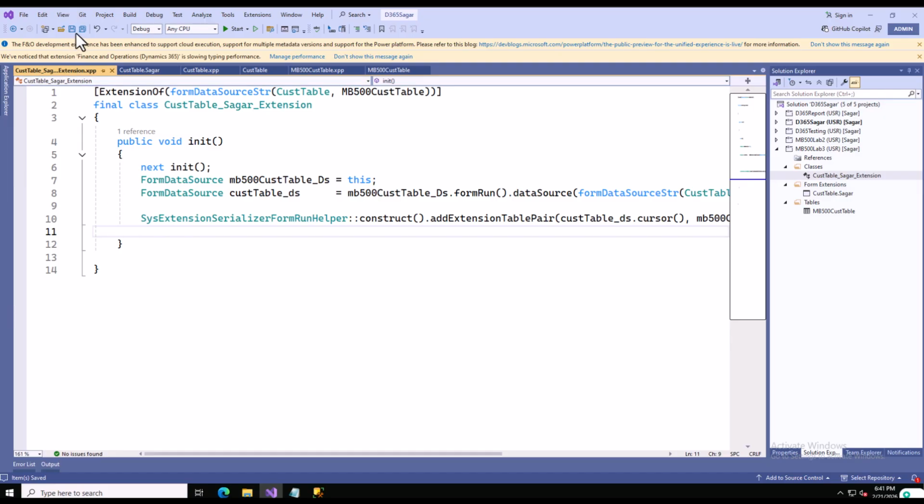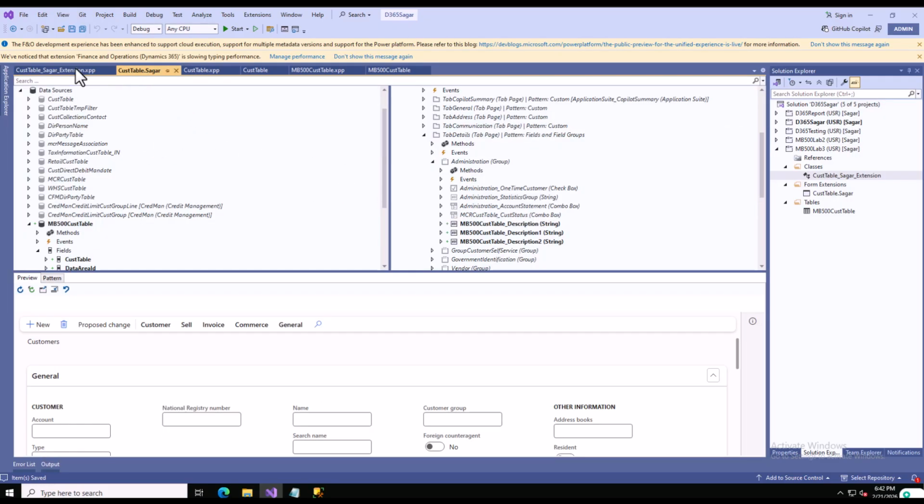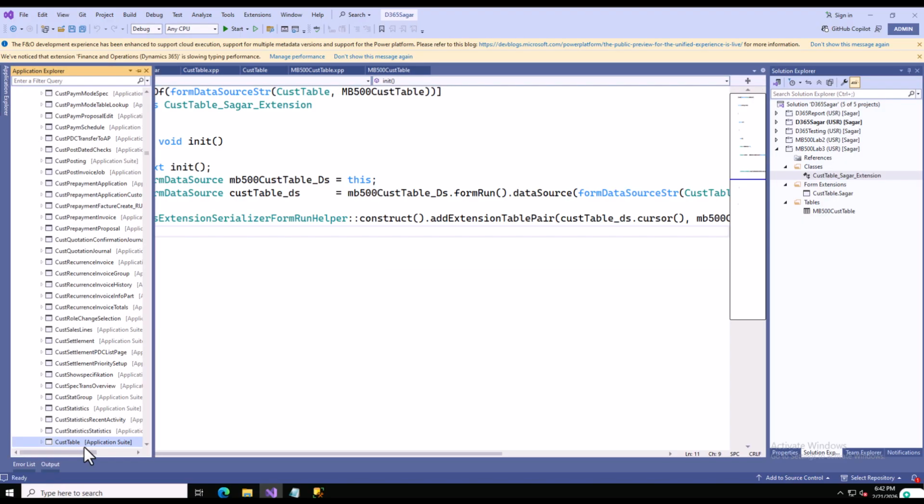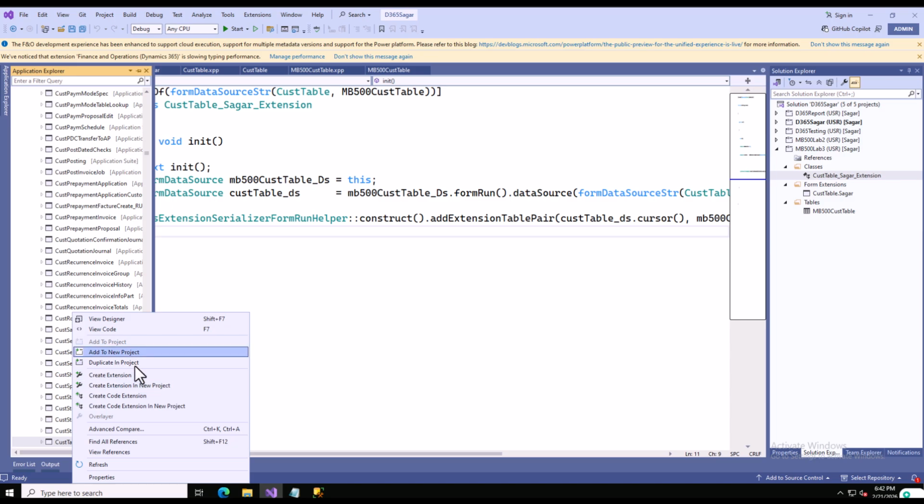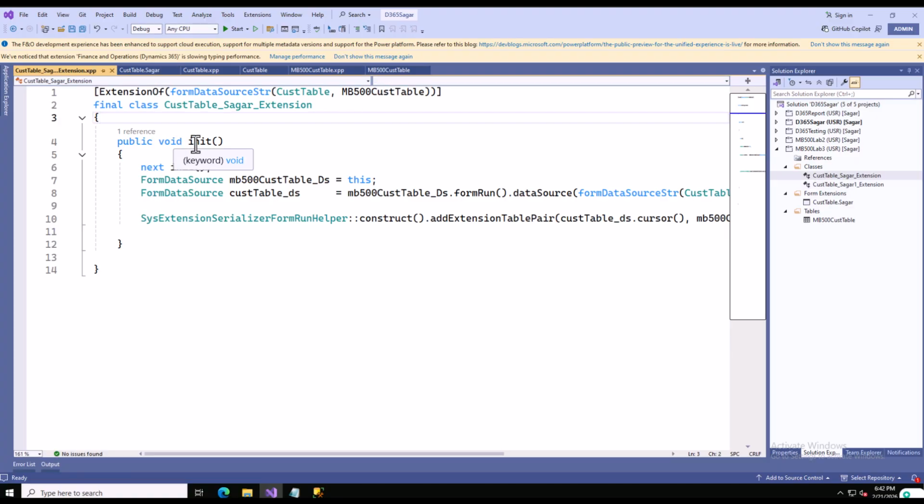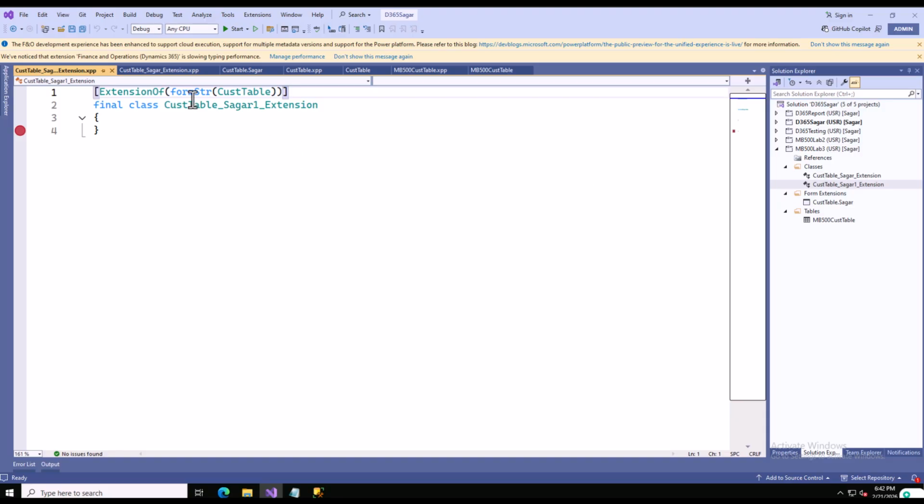Okay, now the next thing is that I will need to override the write method of my cust table data source. Okay, let me reiterate again. What I need to do, now I need to create extension of my cust table data source. So I will leverage this create code extension here, and I will do changes here. This time I'm going to override the write method of my cust table data source. Even the name is something bad, but that's fine.